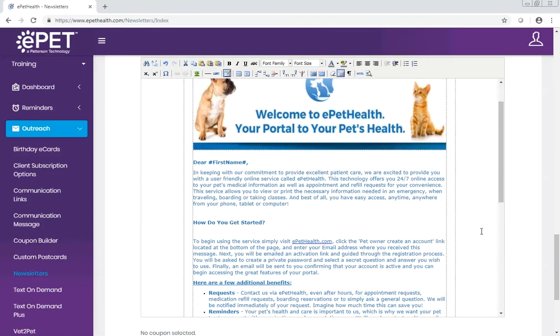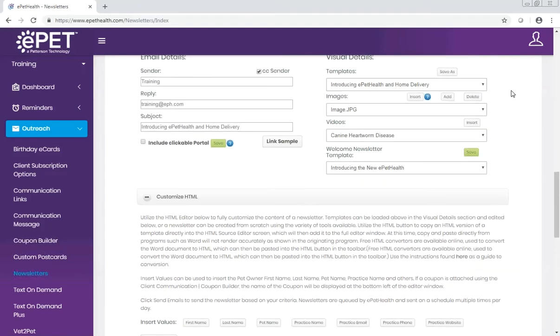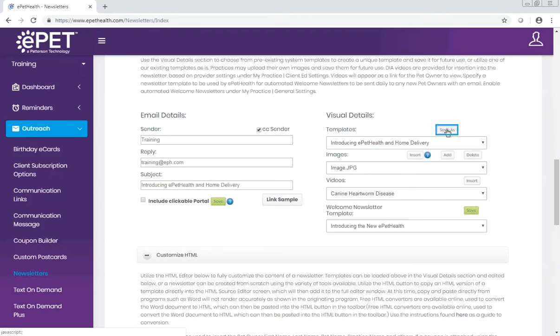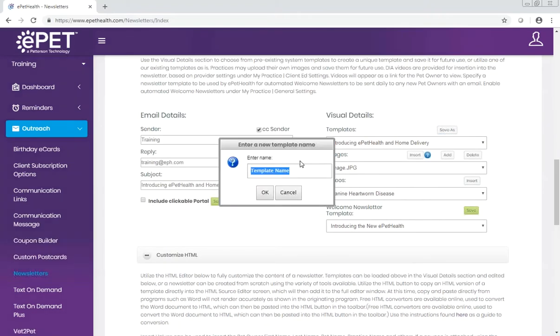The template itself walks your clients through the benefits of having an ePET portal and how they can begin using their portal by creating their password and logging in for the first time. To customize your Welcome template, select it and then use the word editor to personalize the content. Once you have made your changes to the newsletter, be sure to select Save As and give your template a new name for future use.